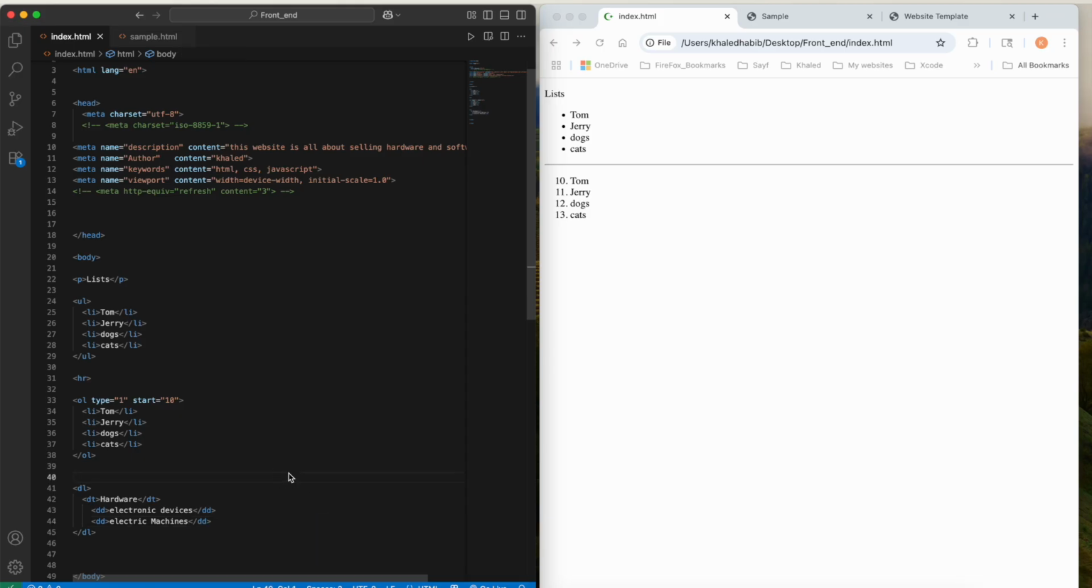Now let me reload so you guys can see. Oh, wait a minute. Let me put a horizontal rule tag here. So now we can reload the page and see the difference here. See here, the first one is the unordered list, then the ordered list, then here the description list. It has the hardware and then the examples. You notice here it's a little bit different from the ordered and the unordered.